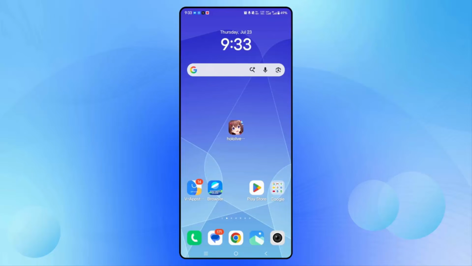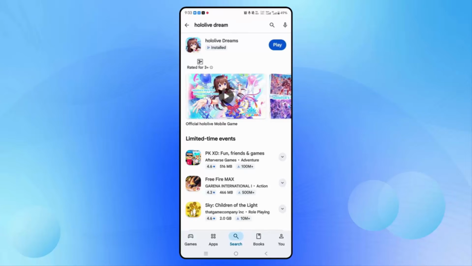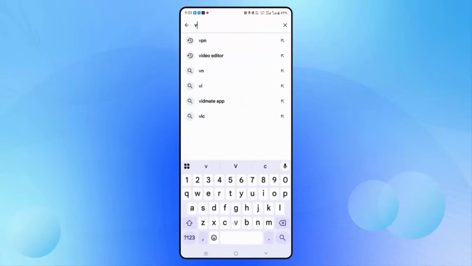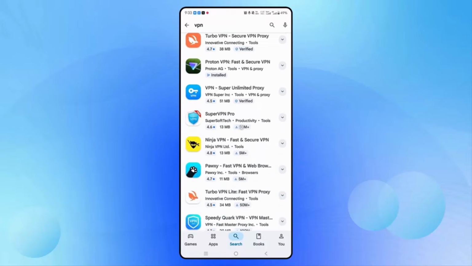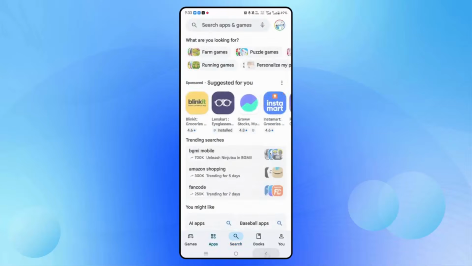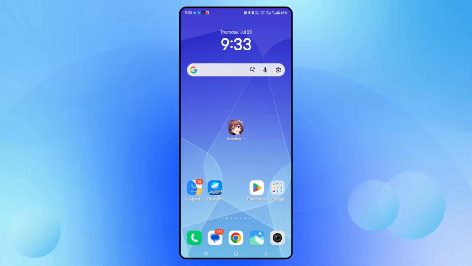If you cannot play the game or cannot install it, you can install a VPN app. For that, go to Google Play Store. In the search option, search for VPN and you will get several VPN apps. Install any one of it. After that, log into it. After logging in, change the location and then try to launch the game and check if it's working.